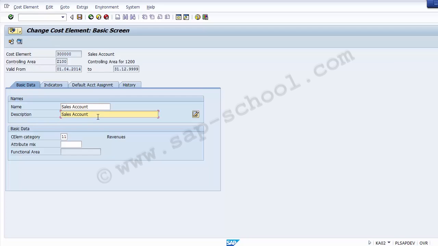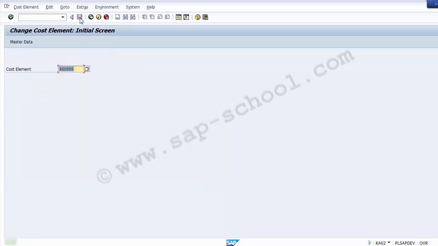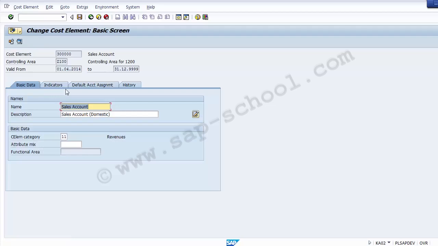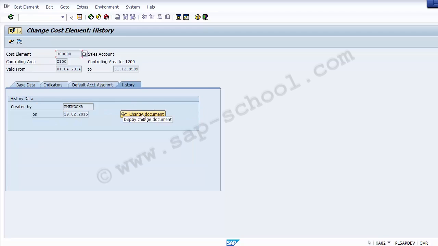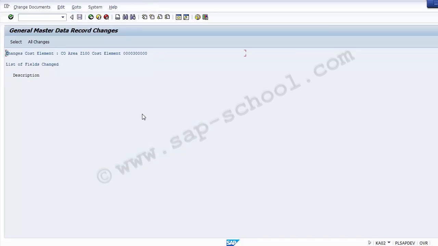Suppose I make the change over here as domestic. So that is the change I have made, and I can save this screen over here. You can see now the cost element has been changed. And again I go back within the cost element master, enter, and we can go to this history tab over here, and if we look for the change document, you can see the changes will be reflected to you. You can see over here the description has been changed. So the list of fields changed is the description.